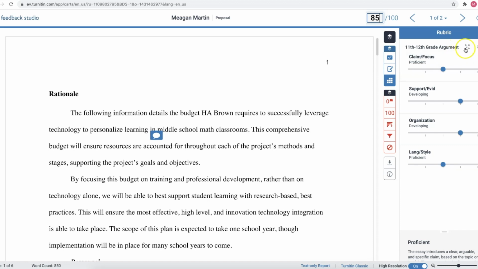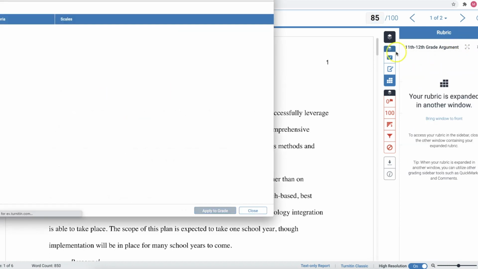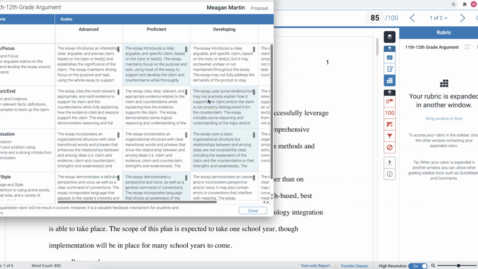When students view the rubric from their end, it will look much like the rubric manager you see here. They will be able to see how you scored them on a sliding scale, and they will also be able to expand to a full view with the descriptions.